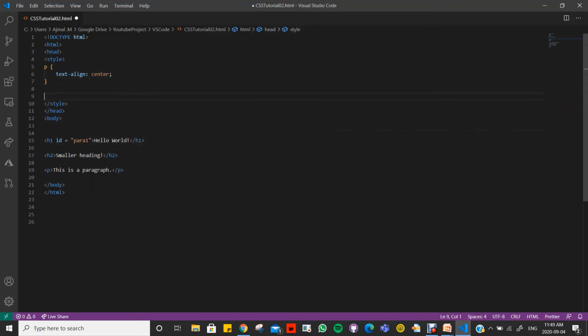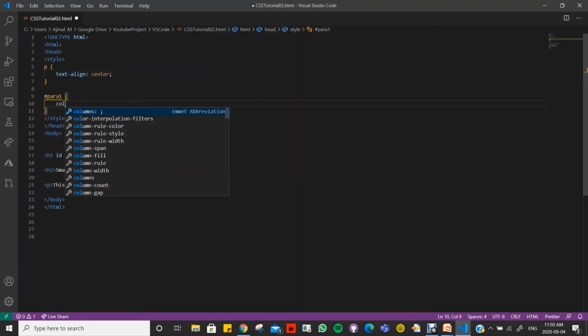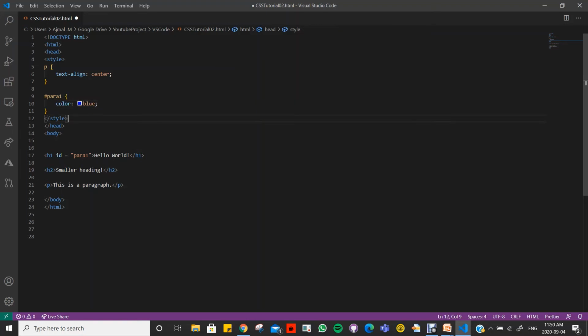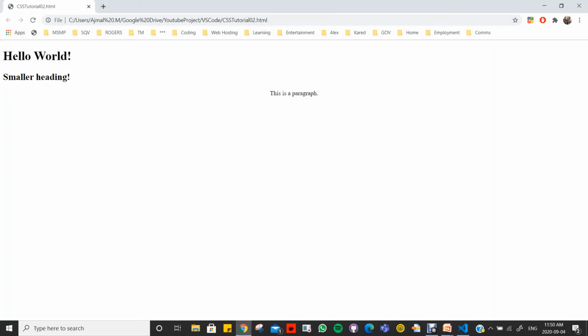And we're gonna declare the ID. So the way to declare your ID would be you enter the character hash tag, and then you write the ID name, in this case para1, open close bracket, and color, we want it to be blue. Okay, so we're gonna go back to our browser, and as soon as I hit refresh, the first the hello world should turn blue. There you go. As simple as that.